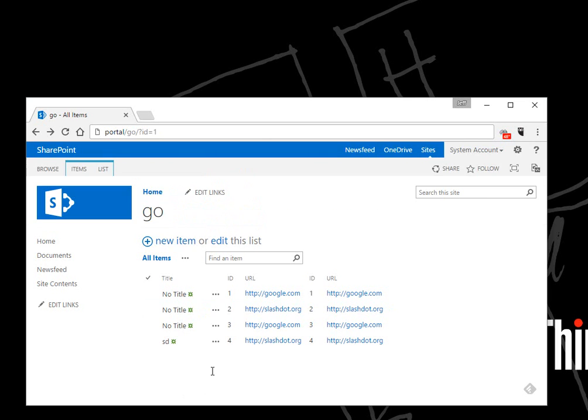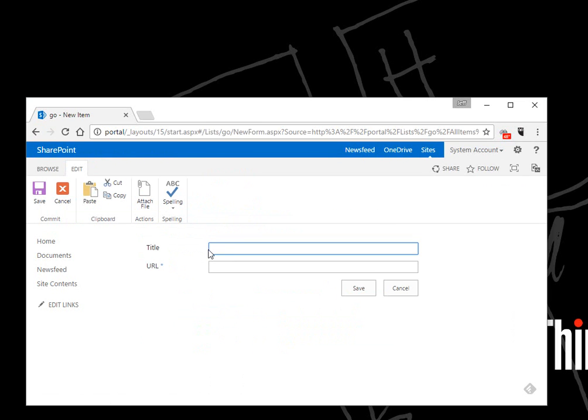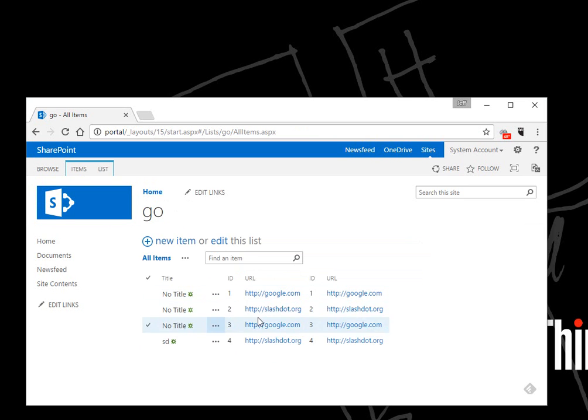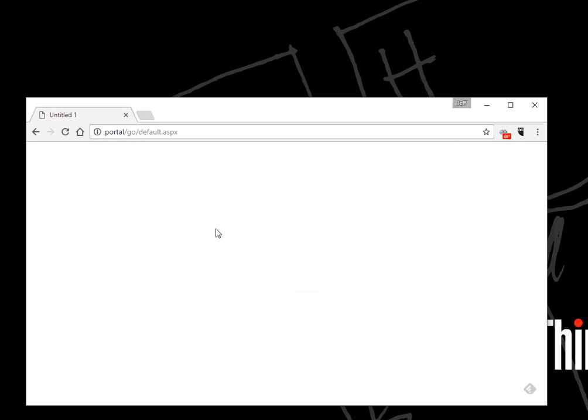Of course, this is a plain SharePoint list, so we can add items to it and do other scripting or whatever might be useful, like a Microsoft Access, copy and paste a large number of items all at the same time. But this SharePoint list essentially is the lookup table, and /go is the redirection page.